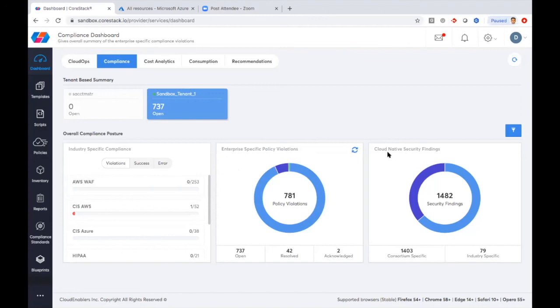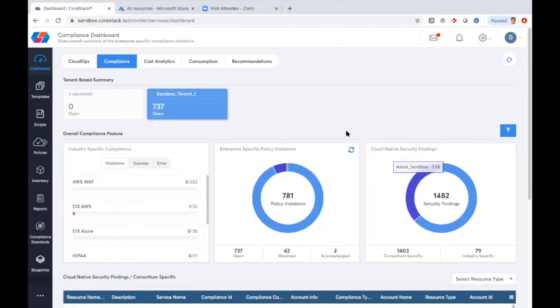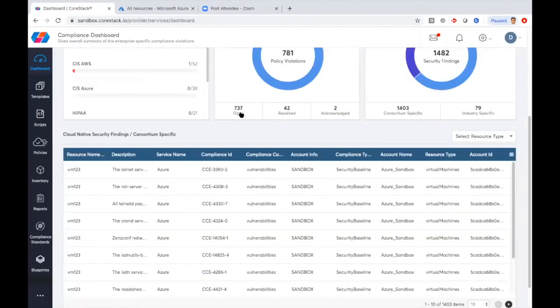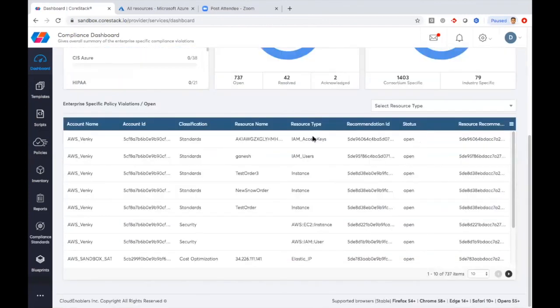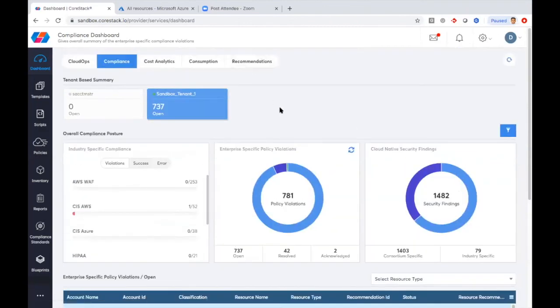And similarly, the cloud native security findings, we talked about AWS Inspector or Azure Security Center. CoreStack takes care of configuring these services and then configuring the resources provisioned in the account in Azure Security Center or AWS Inspector, and continuously scans them, gets the violations and provides a consolidated view here in the compliance dashboard. And apart from providing the list of policy violations, CoreStack also provides a mechanism to remediate the violations. It lists the violations and you can take actions for the violations through the recommendation option.